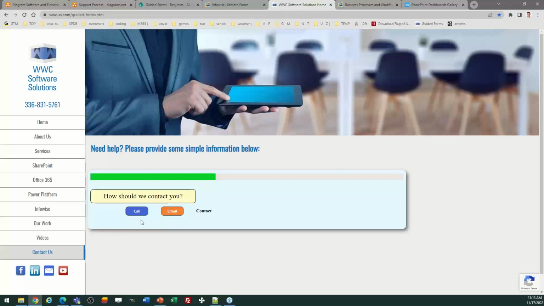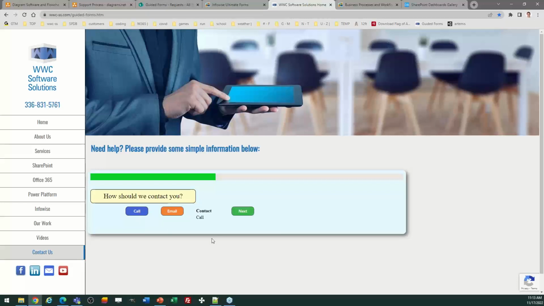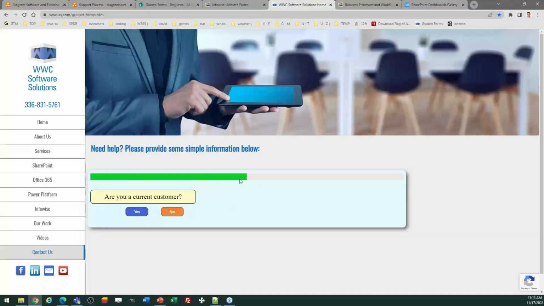Now I have the buttons. I mentioned buttons are the easiest concept, the easiest thing for somebody to answer. So they just click a button, say, I want somebody to call me. And then I just keep hitting next, and I see my bar keep filling up. Okay, so I'm going to say, no, I'm not a current customer, and that's where the branching logic comes in.